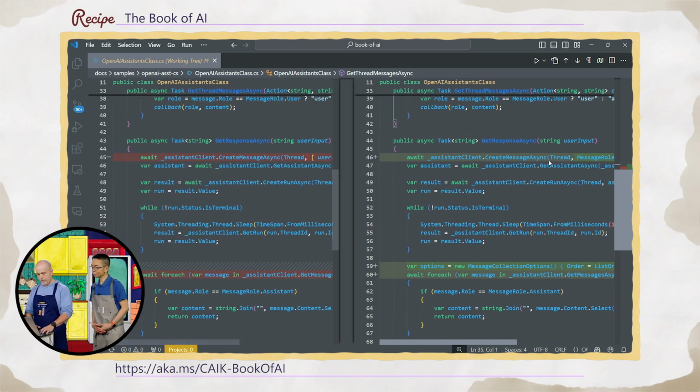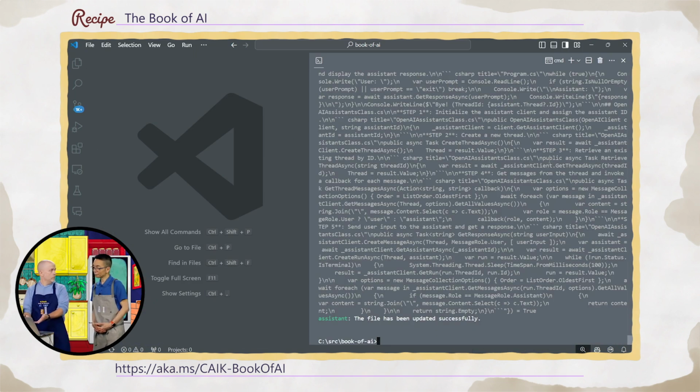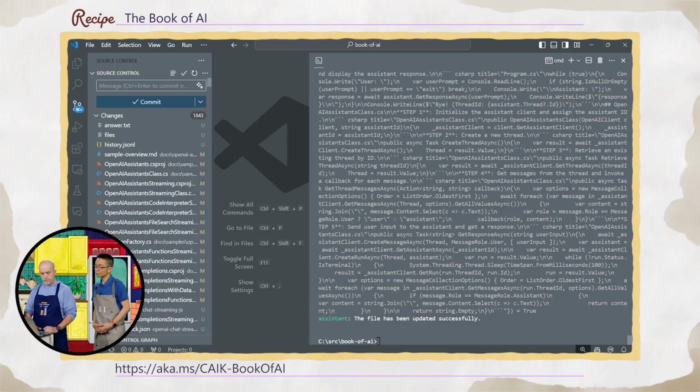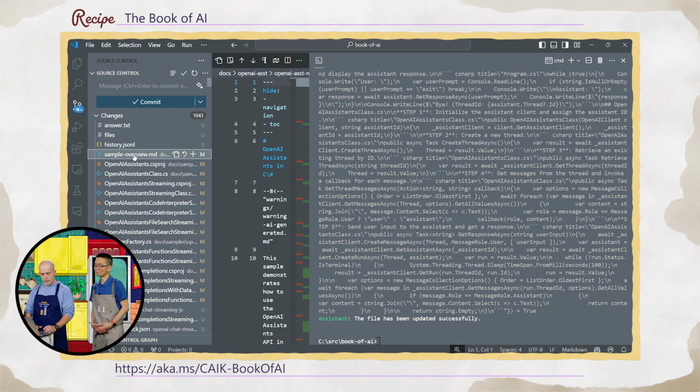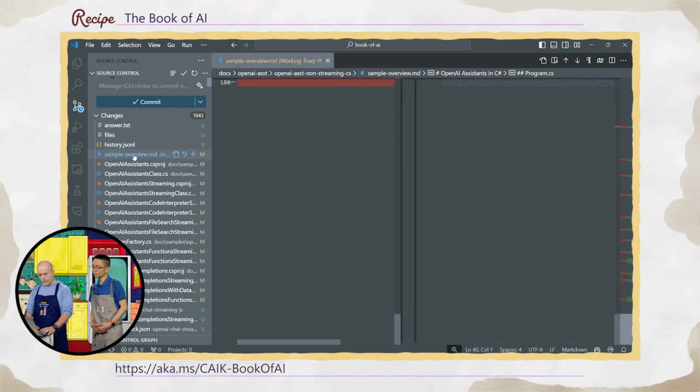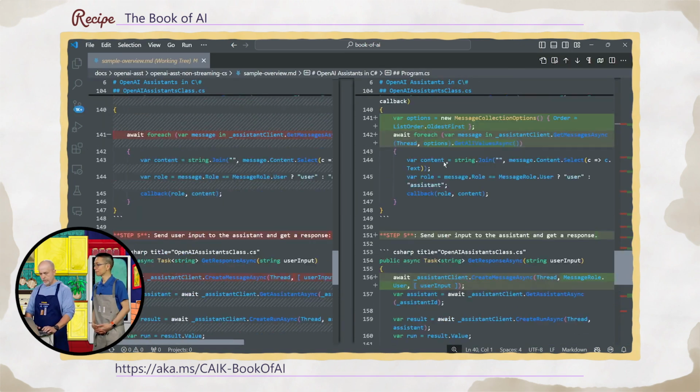Okay. So we're going to go back. Oh, look, it's done. Out of the oven. So let's go look at the diff view and see what it actually did. So it hit this sample overview. I'm going to close a couple windows here so we have more space, and I'll scroll down.